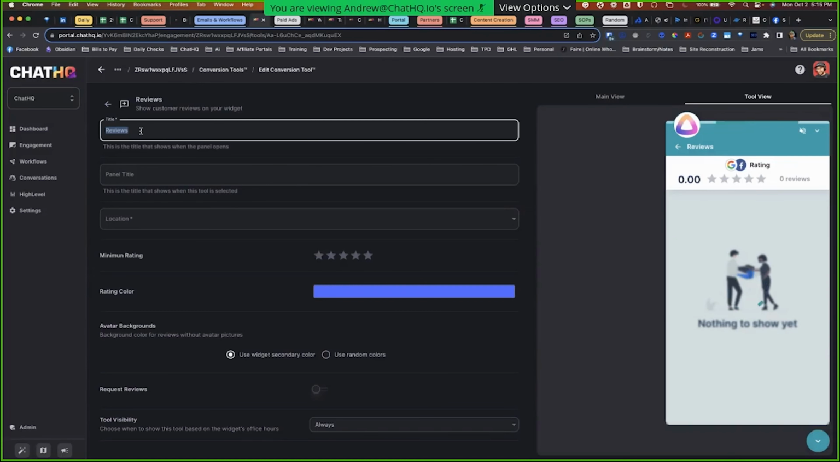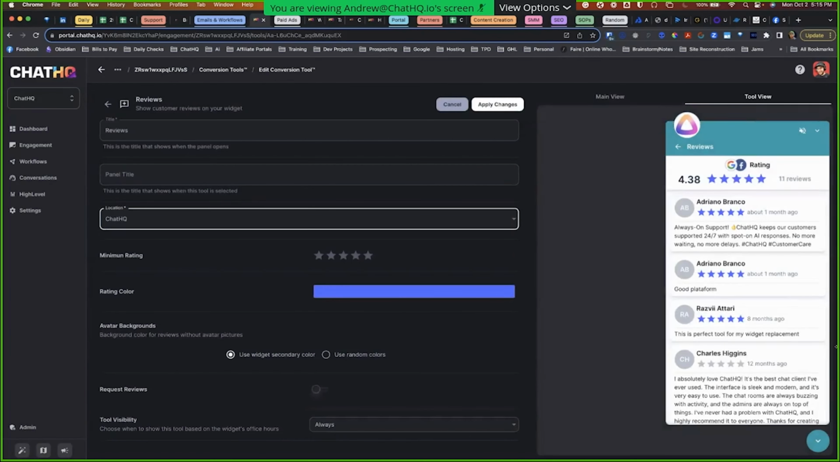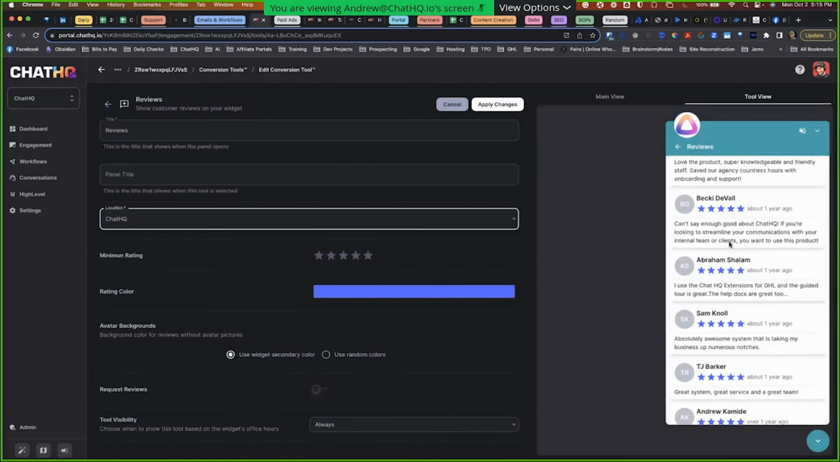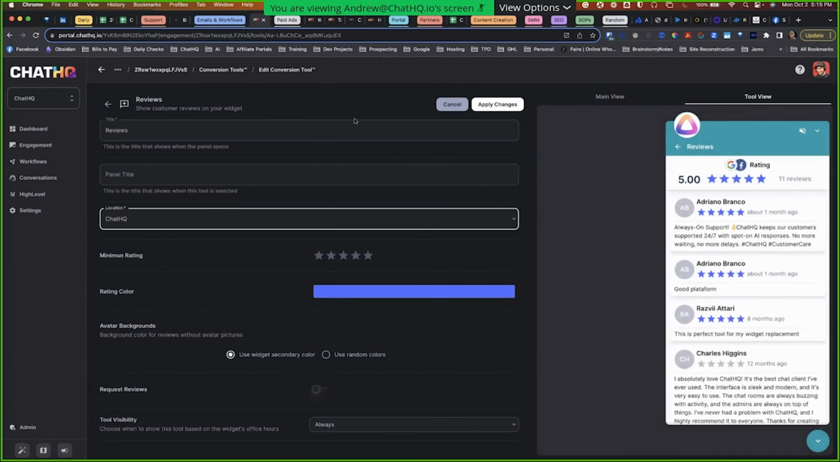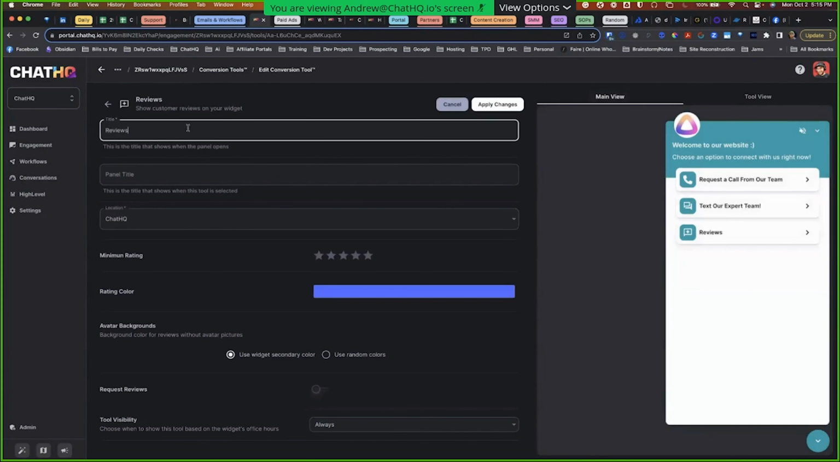This pulls from HighLevel. So you're going to select a HighLevel location. Any reviews that exist in that HighLevel location, whether Facebook or Google, are going to get pulled into the widget. So I'm going to go ahead and select ChatHQ again, and you can see we have all these different reviews.